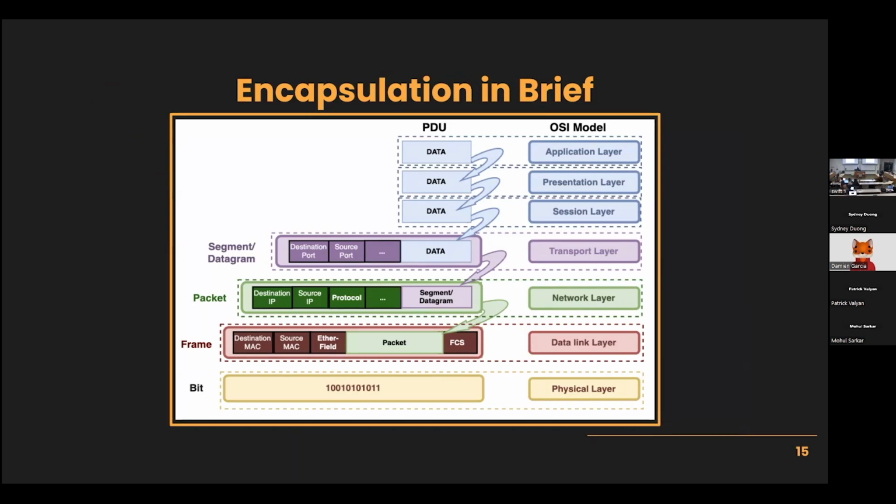And in encapsulation, you have data that slowly gets encapsulated. Layers 5 through 7, it's just data. And then when it gets to layer 4, 3, 2, 1, it gets more and more encapsulated as it goes through.